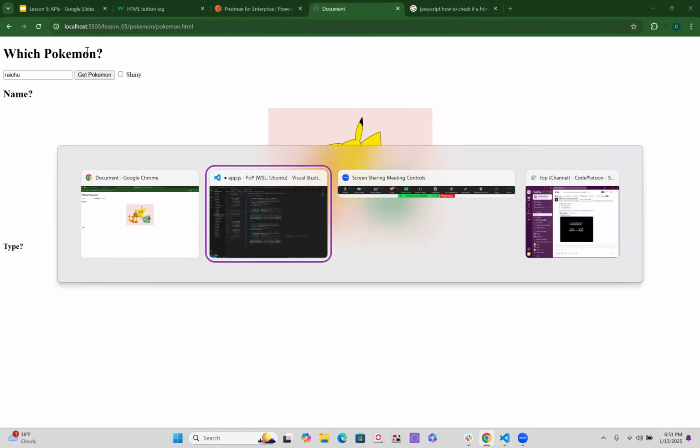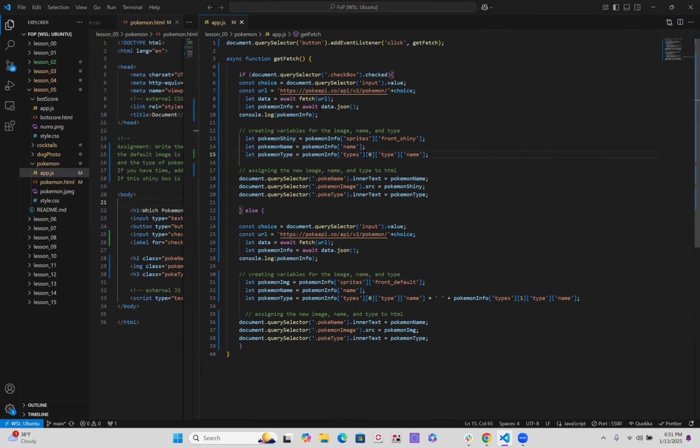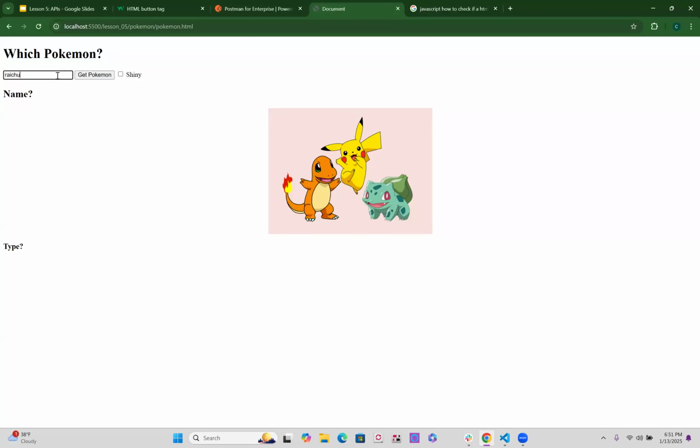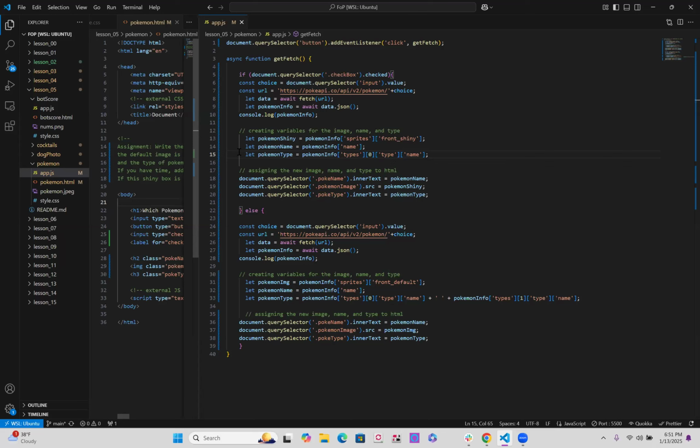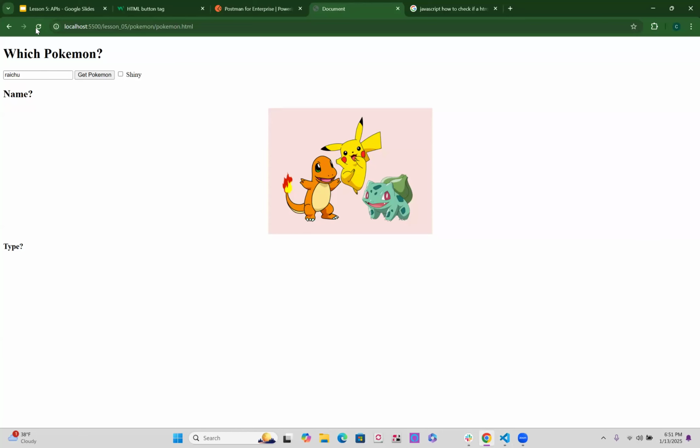Oh wait, okay, for some reason it's not working, but that's because I didn't save it, I think. Okay, but it worked for a second. I think I messed something up. So I can refresh your page, just in case. Maybe it's just live server being live server. Okay. Yeah, that might be weird.